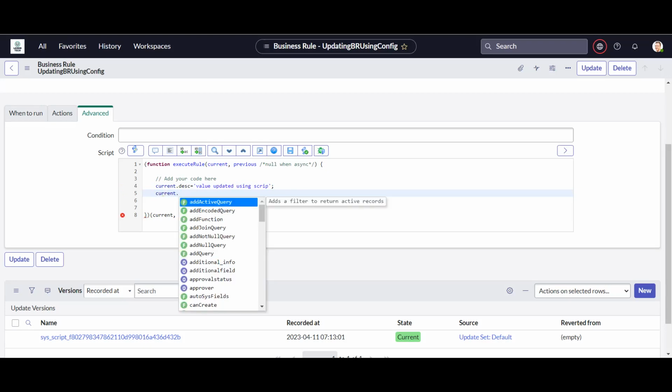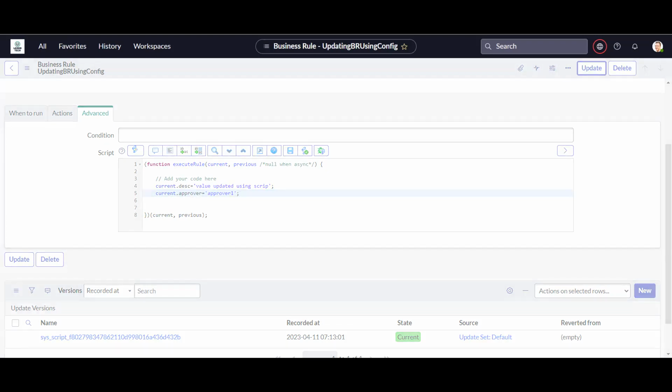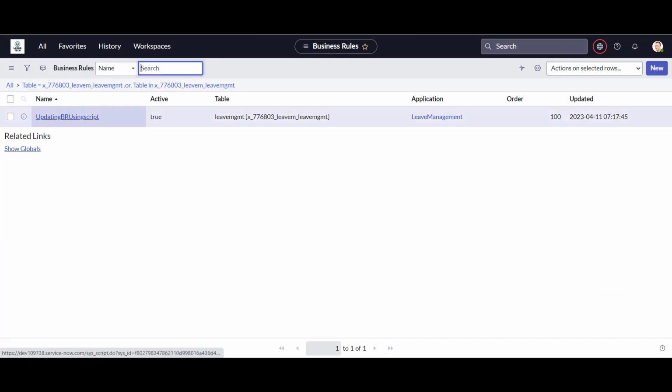Then I would say current dot my field is approver, and here I would say value equal to approver 1. Now if everything is correct, it should work. So let's see. Let me update this. Now we have changed the behavior of our business rule. Earlier it was using the configuration, now it is using the script.